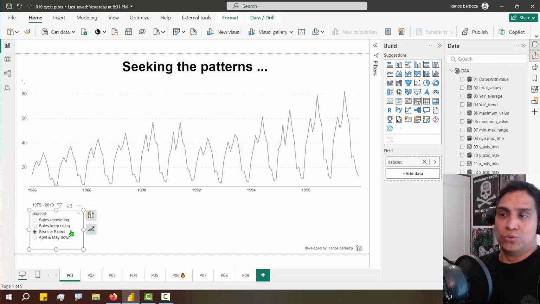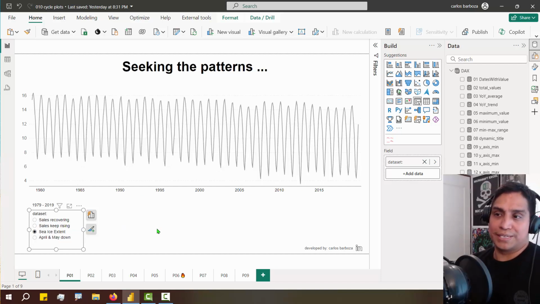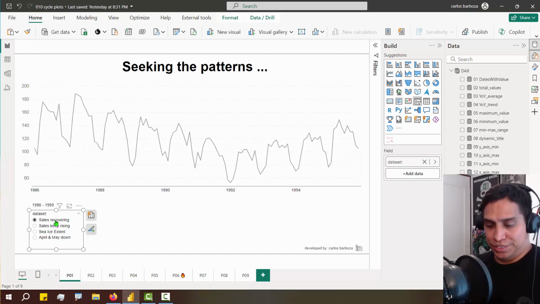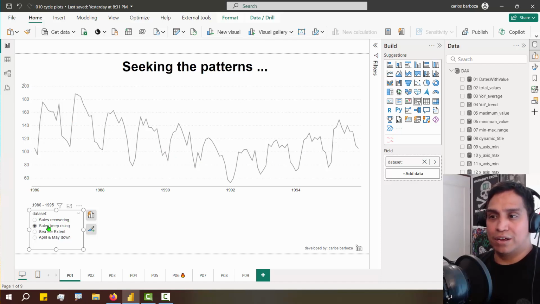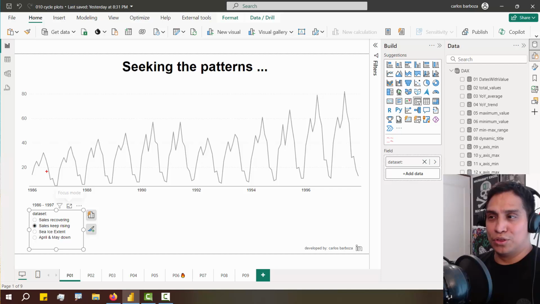Now let's go see another data set here, which is the sea ice extent. And just in case I didn't mention the names of the other data sets, one of the first ones was saying sales are recovering, because you can see that the sales were going down and then up. Then the sales are rising, even though it doesn't look so evident, but once we go to the cycle plot, you will see.